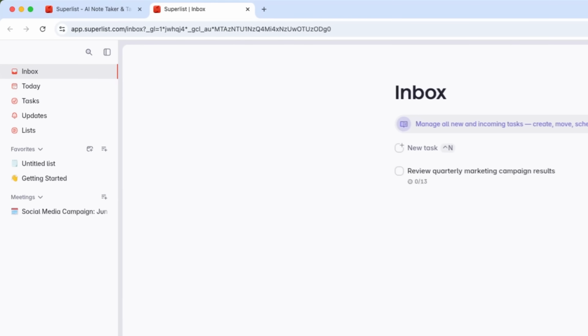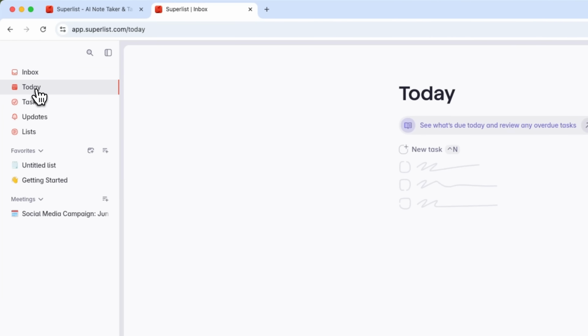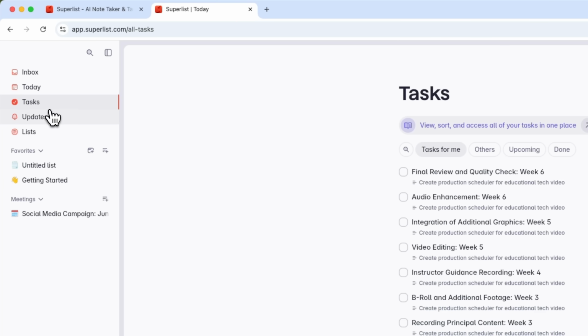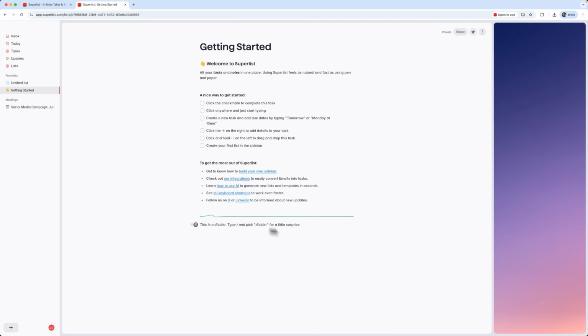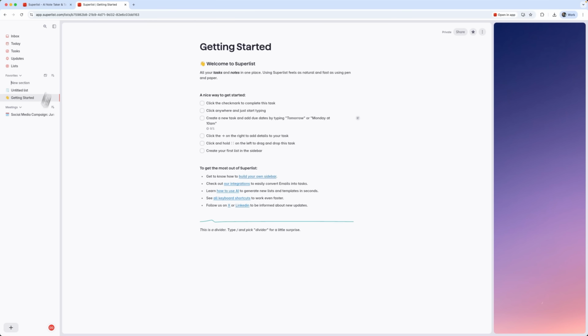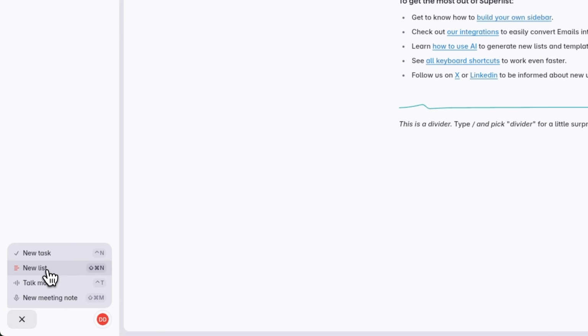Now let's jump into the dashboard. From here, we can access the inbox, today's to-do list, active tasks, updates, and general lists. You'll see a sample list called Getting Started, where you can begin exploring your workflow. You can also create new sections, lists, and tasks. There's an option to use talk mode or record meeting notes.